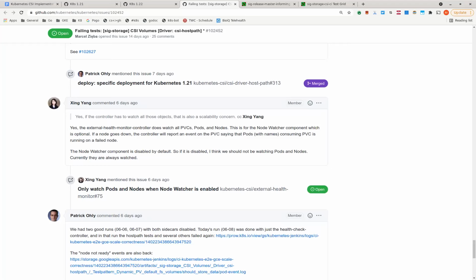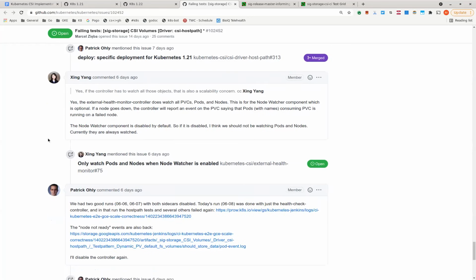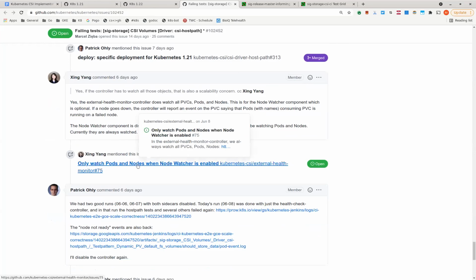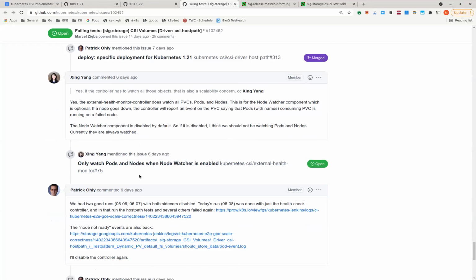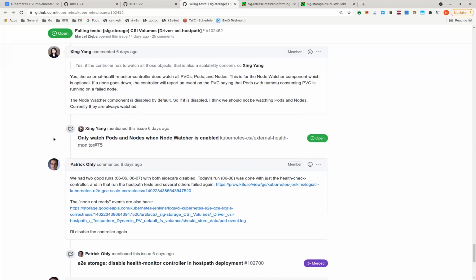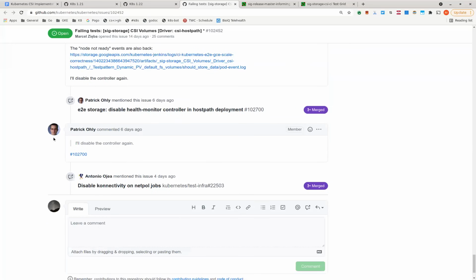Okay. So I think the two bugs would be good. One, to disable the informers if you're not using the node watcher, and the other to investigate the scalability overall of that particular feature. Sounds good. All right, so I think we can consider this bug closed then. Is that correct?